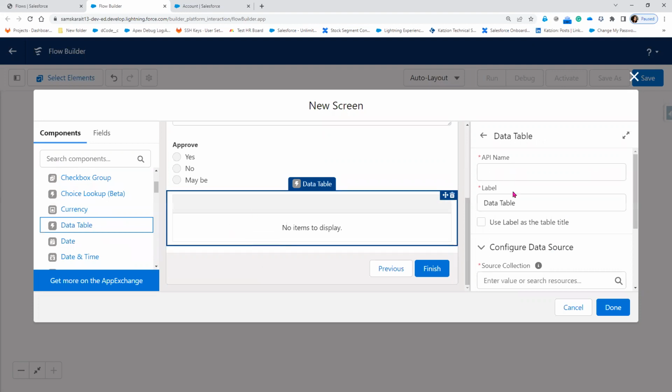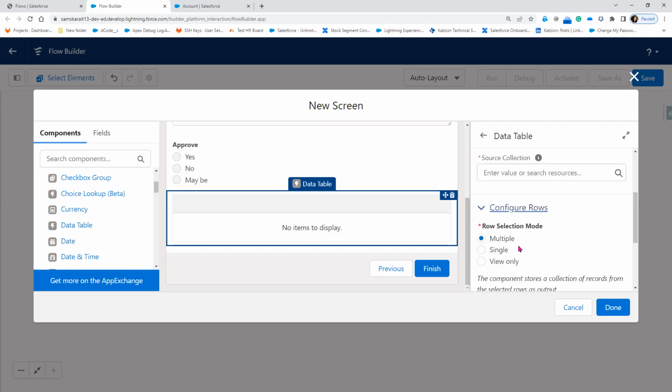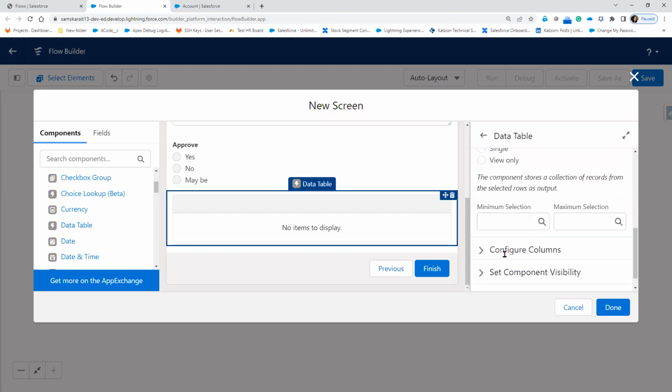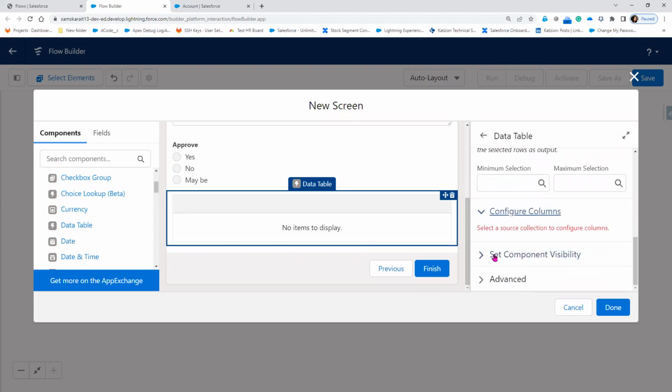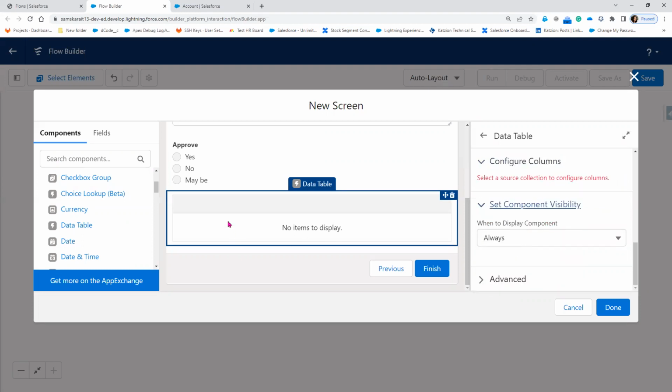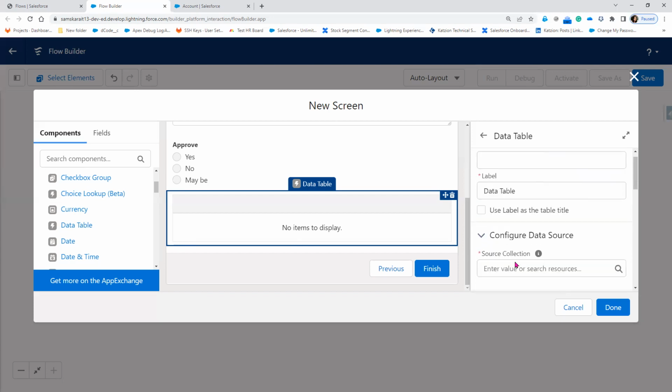So table name, API name, and how many rows you want to display. What are the columns to be displayed here? And is this component visible every time? So whatever you see here, it's in an understandable format.